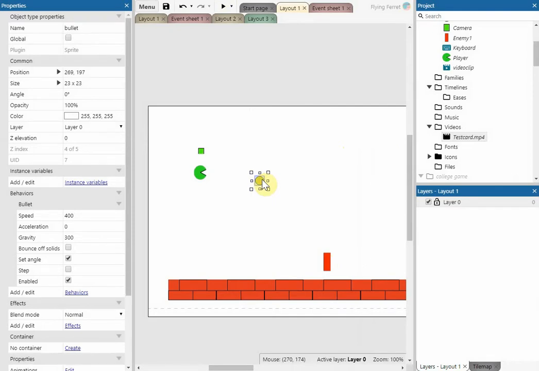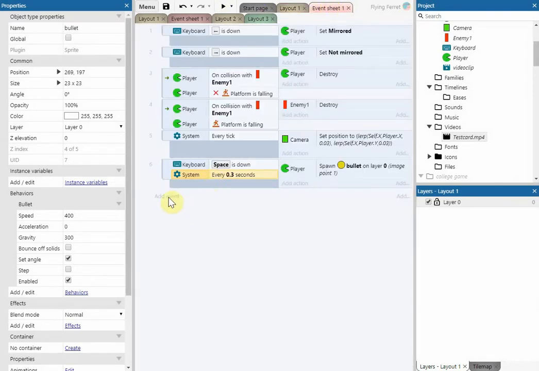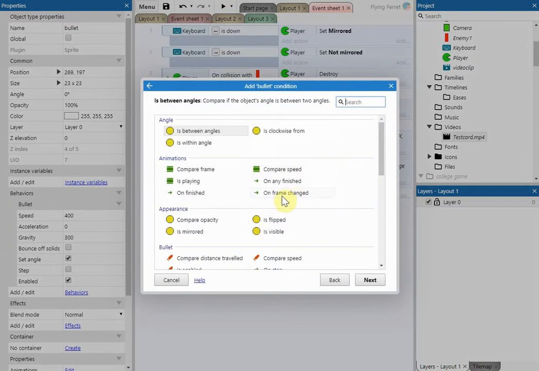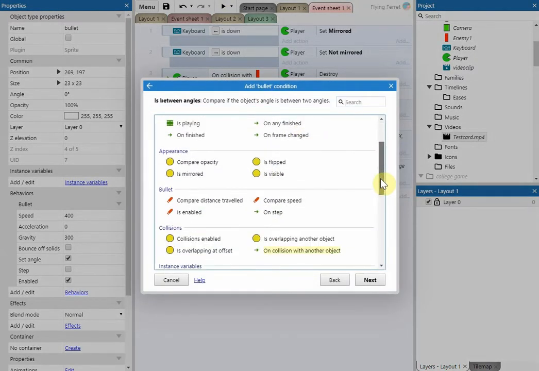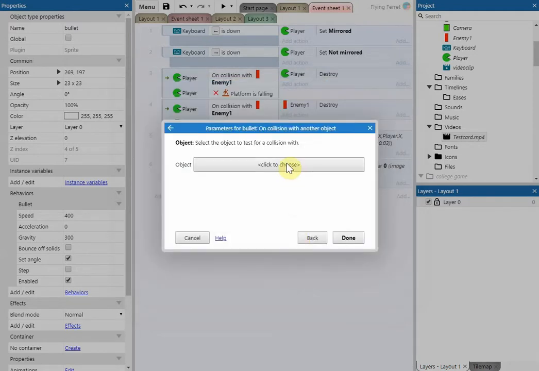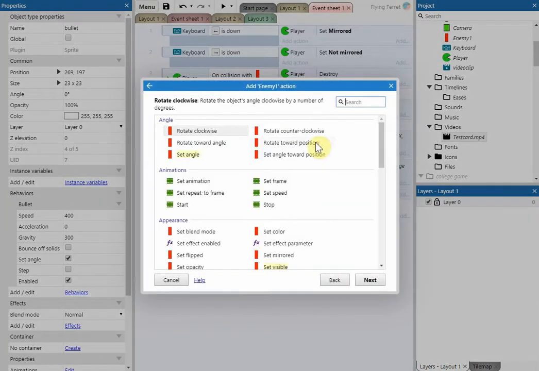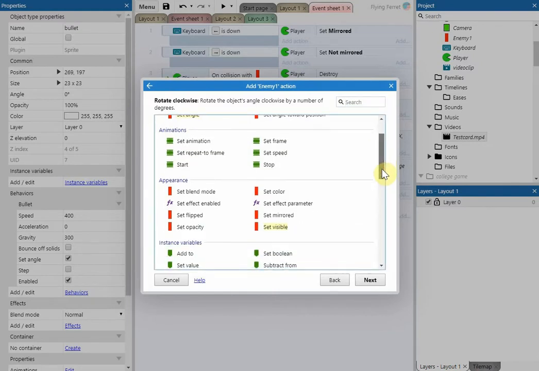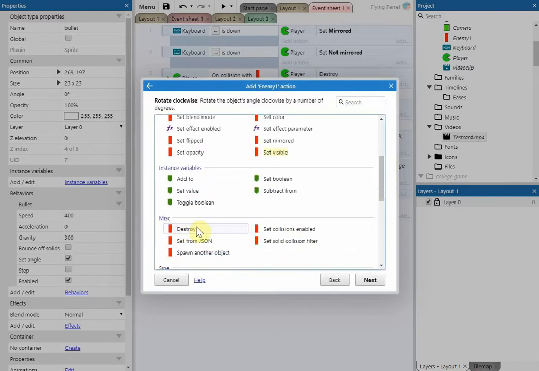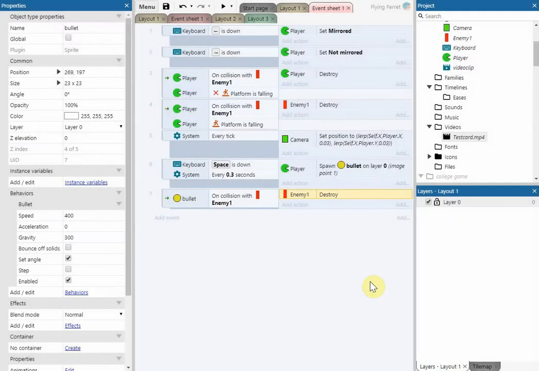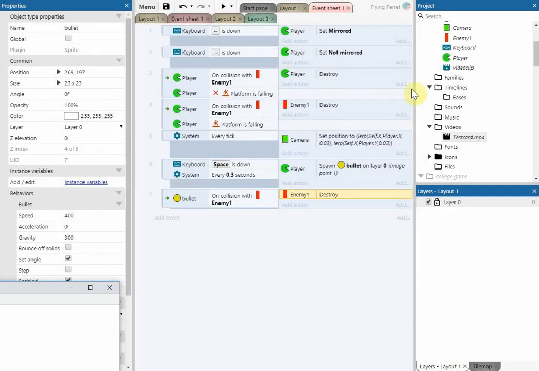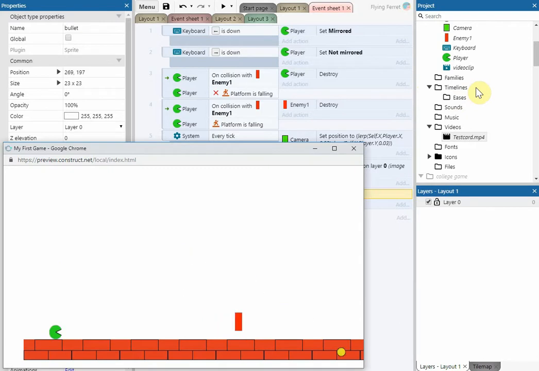Now we're going to go back up to our event sheet, and we're going to add an event to the bullet. So we're going to add the on collision with another object, and the object we're going to collide it with is the enemy, and then we're going to set an action for it to kill the enemy. So we're going to select the enemy with destroy, and then click next. So now when we run it and we fire our bullet on collision, it should kill our enemy. So there we go.